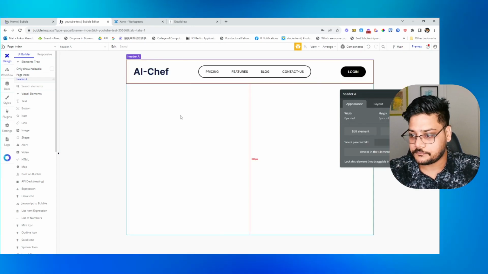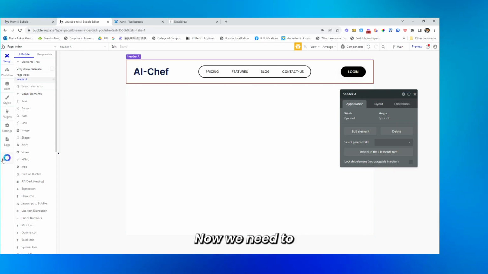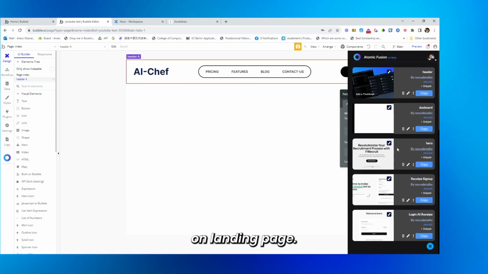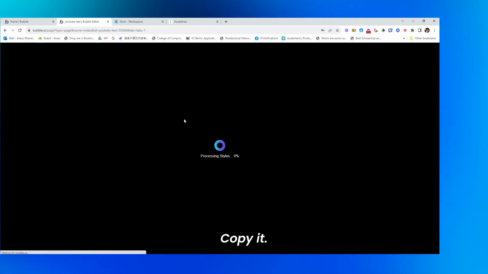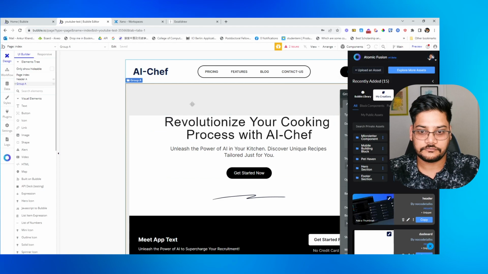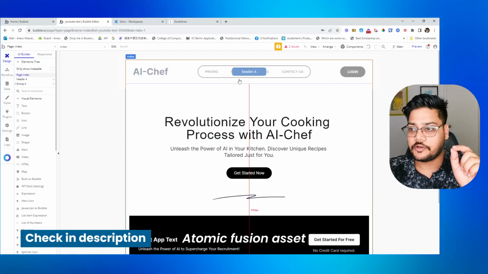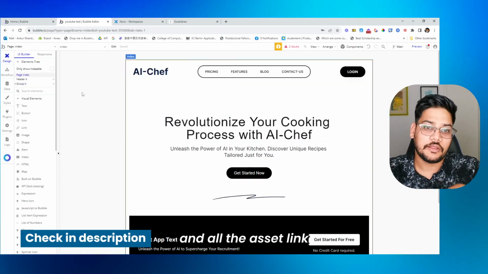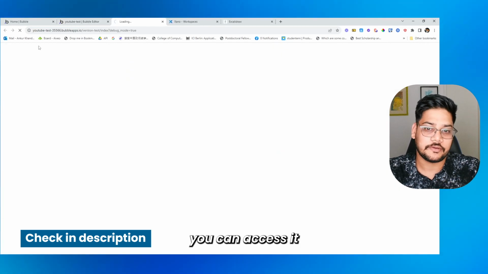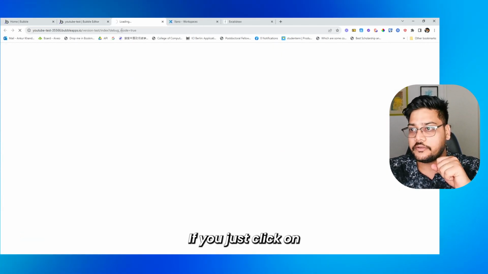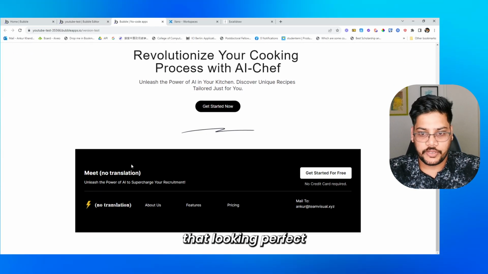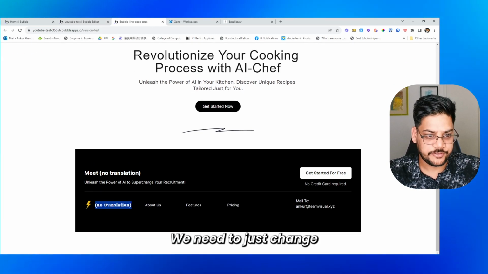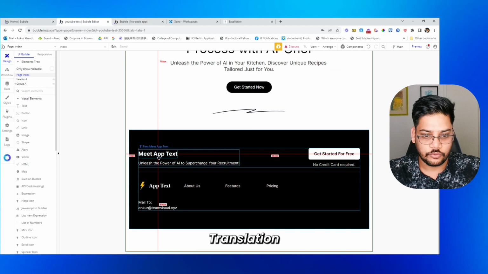Perfect, looking perfect. Now we need a hero section for that landing page. Again, we are going to use an already pre-built one. Just copy it. If you need this Atomic Fusion asset, check out the description, and all the asset links I will provide there. You can access it in one go. If you just click on preview, that's looking perfect.